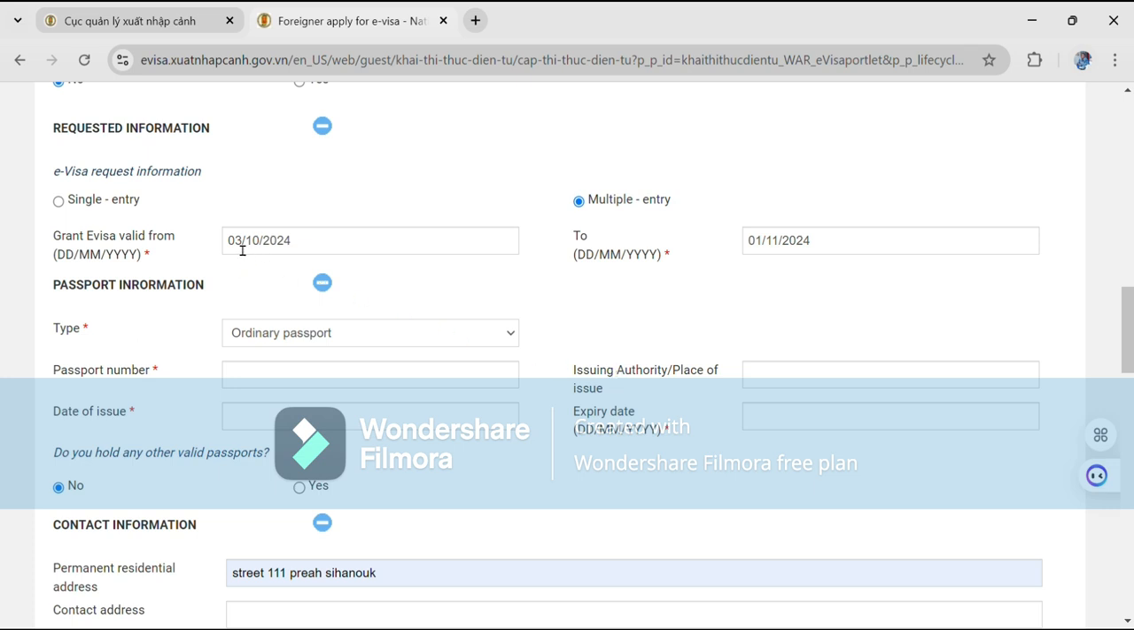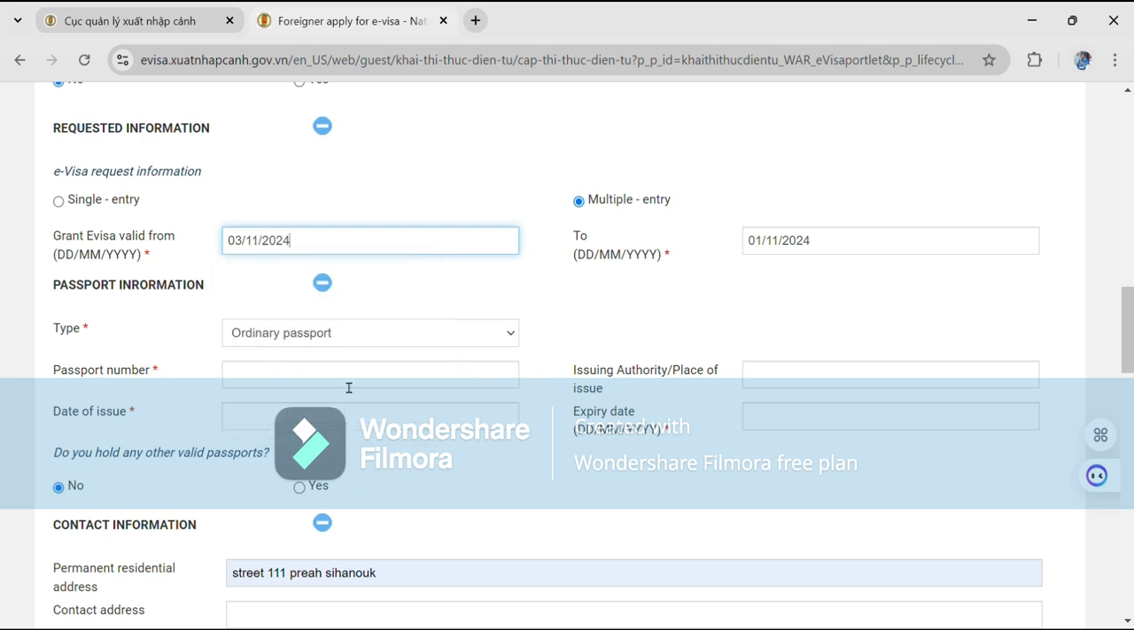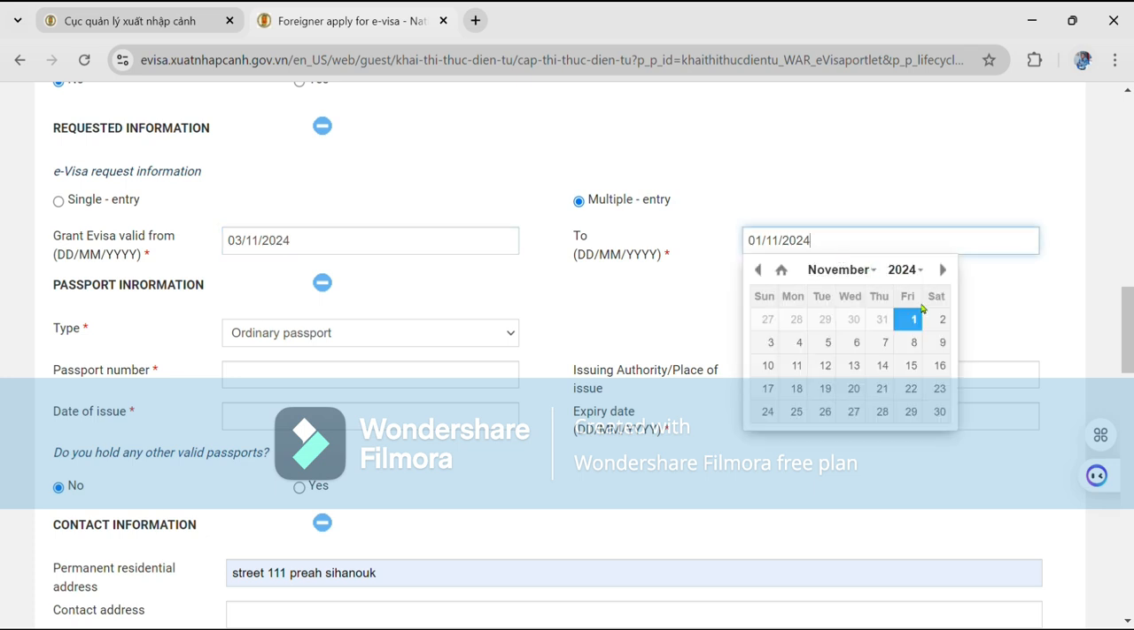Now, when do you want your visa to be granted, or when do you want to visit Vietnam? So I want to visit Vietnam on 2024 October or November 10th. Yes. And then to which date? So we can choose. If we choose multiple, we can choose a validity of 3 months. So 2025 January 6th.